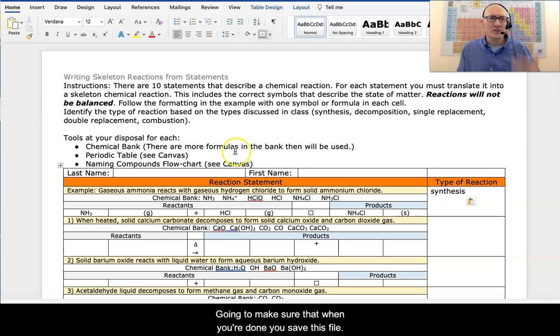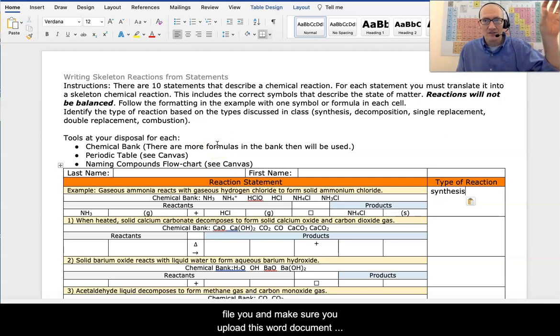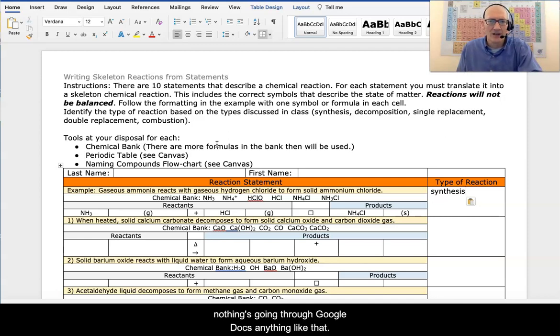You're going to make sure that when you're done, you save this file, and then in Canvas, you're going to be able to upload this file. You want to make sure that you upload this Word document. Nothing's going through Google Docs, anything like that.